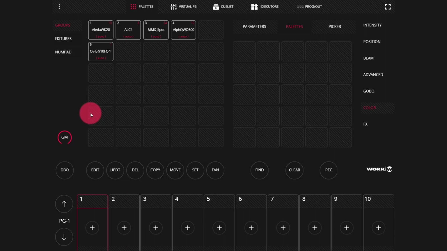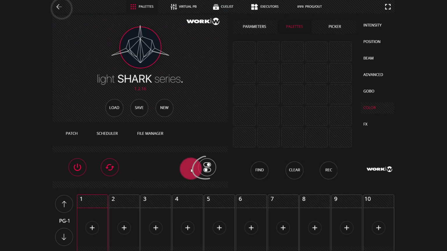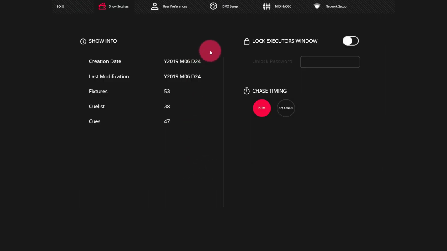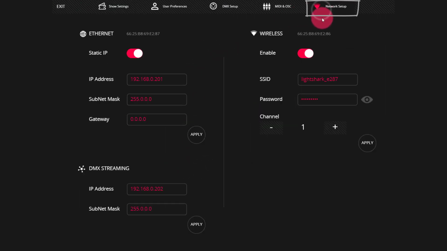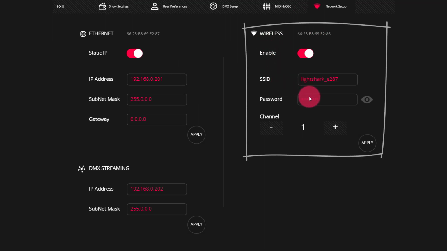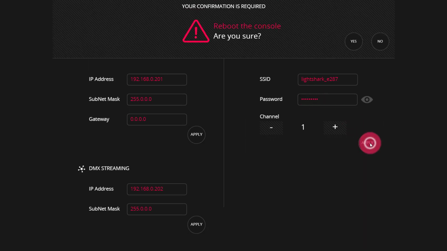Simply plug in your computer to the wired network, ensure they're on the same IP address range, and you'll be able to go in to the settings in the main menu, go over to network setup, at which point you can change the wireless SSID and, of course, the password. Press apply, the console will reboot, and you'll be able to log in wirelessly with the new password.